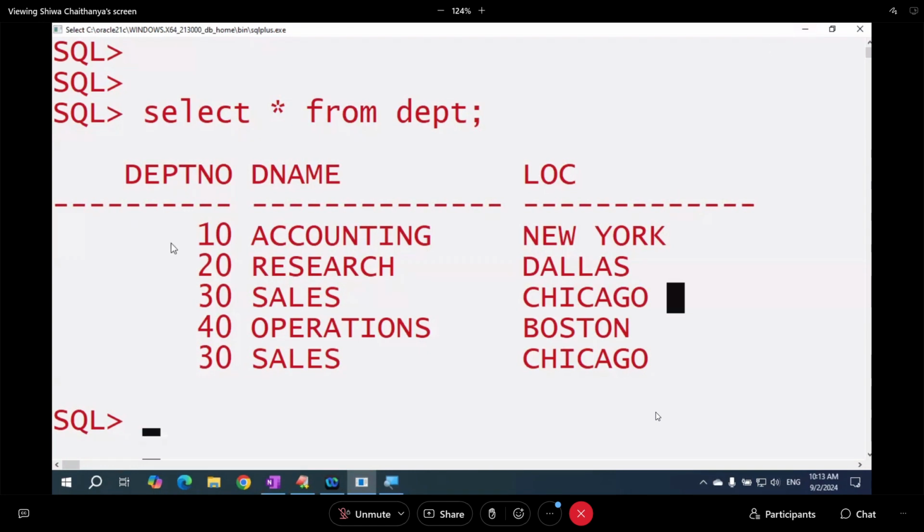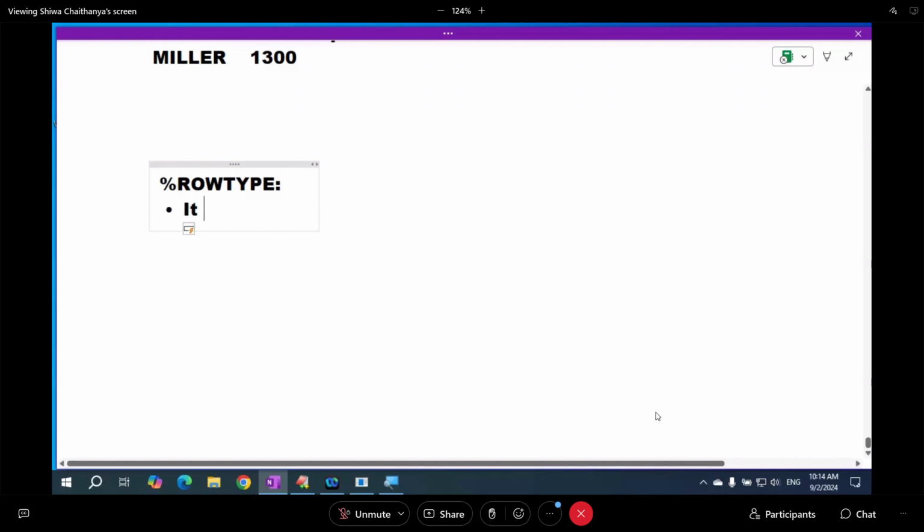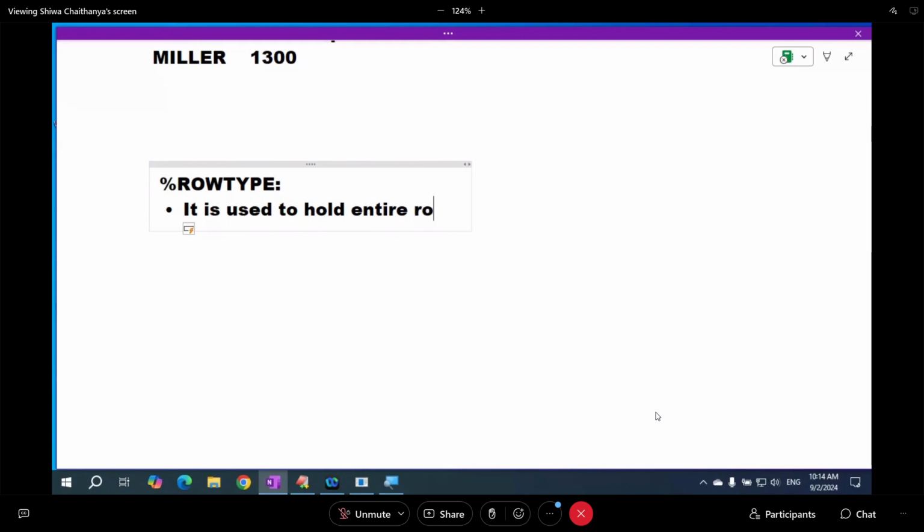To hold the entire row, %ROWTYPE. Please remember this: to hold a column value, %TYPE; to hold an entire row, %ROWTYPE. So it is used to hold the entire row of a table.